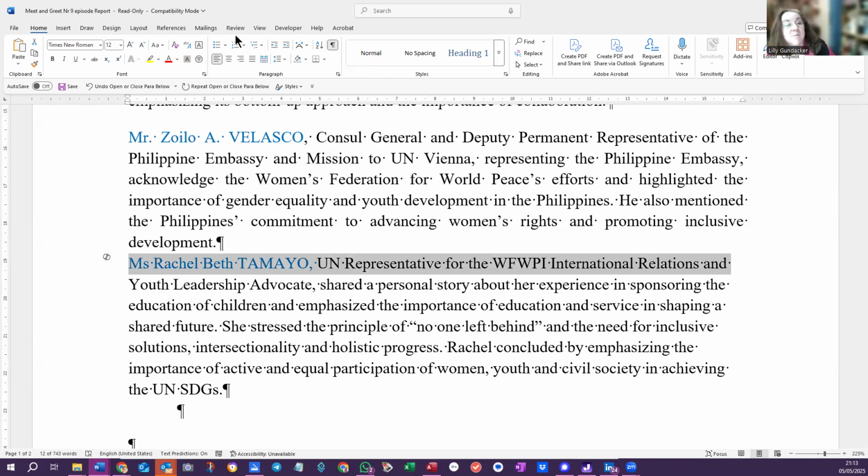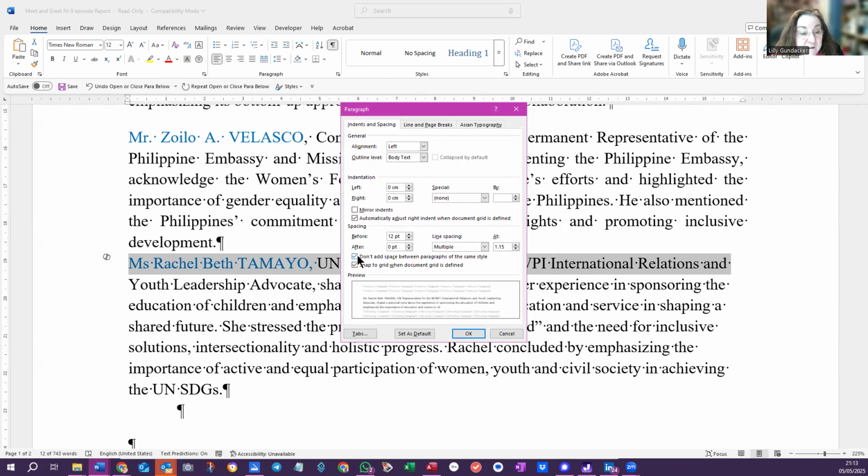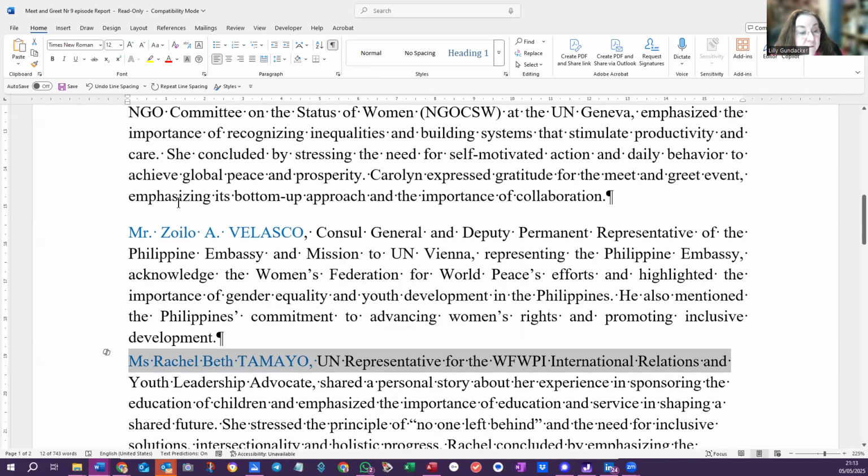Oh, I know what the problem is here. In the spacing, line spacing options, take this tick away. Don't add space between paragraphs of the same style. Take that away, and then you will have it. All right.